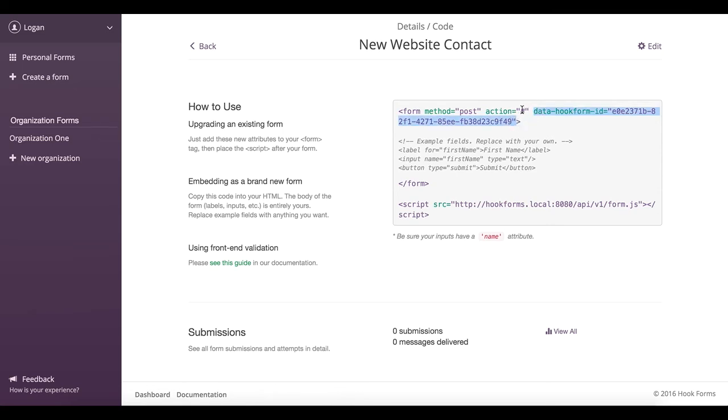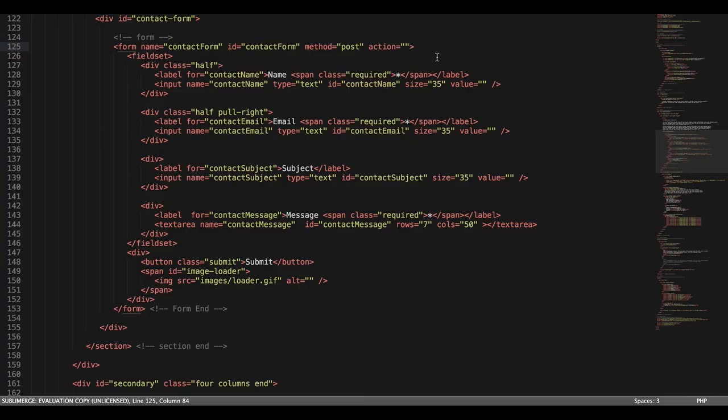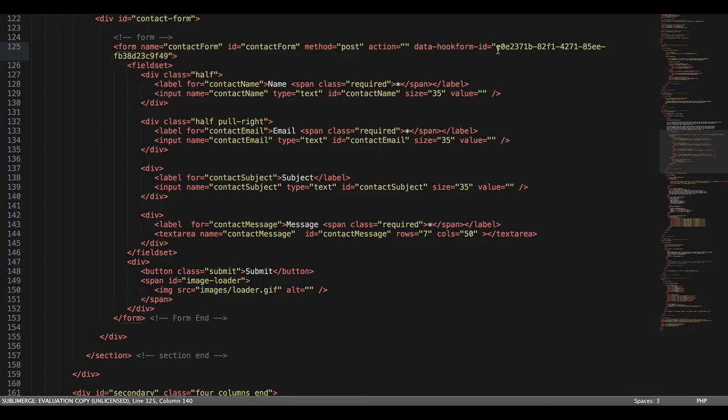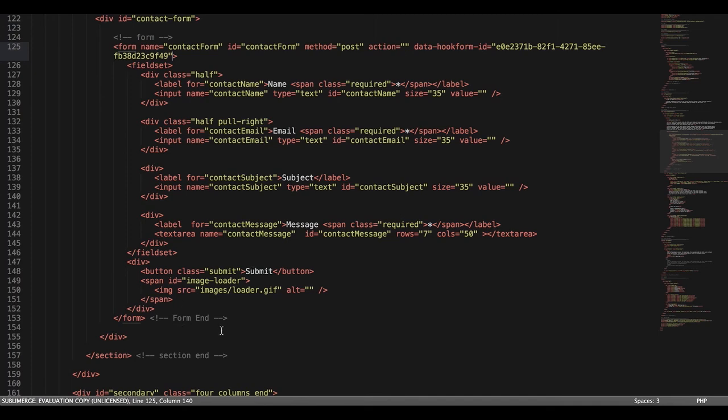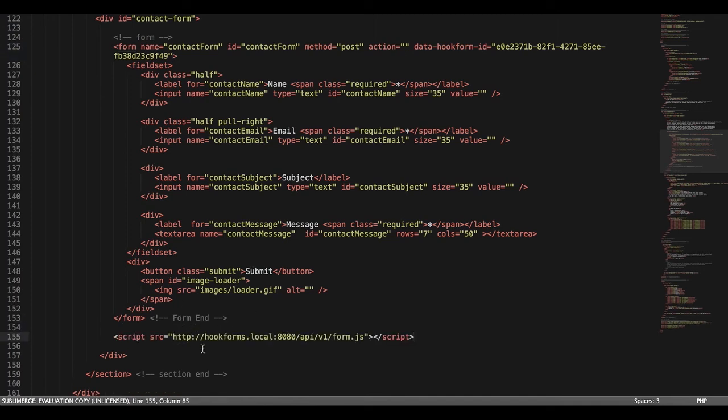So we'll just take the hook form ID and copy that into the current code onto our existing form tag. Notice you can still keep your form name attribute, the ID, anything like that. And then we will copy and paste the script tag generated by HookForms. And with those two additions, we are actually finished. This form is now going to start accepting submissions and checking for spam, everything that HookForms does, just by adding those two little bits of code.